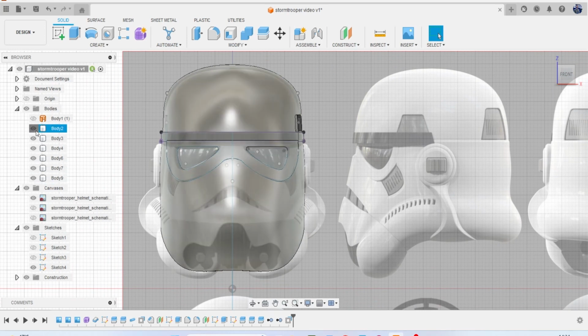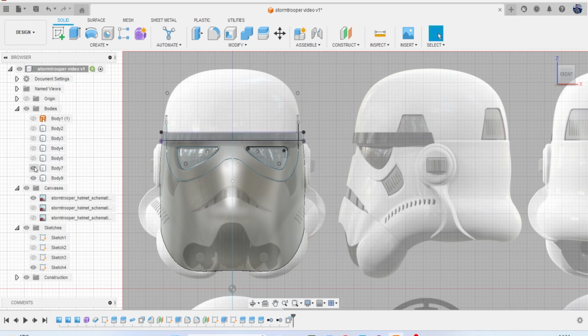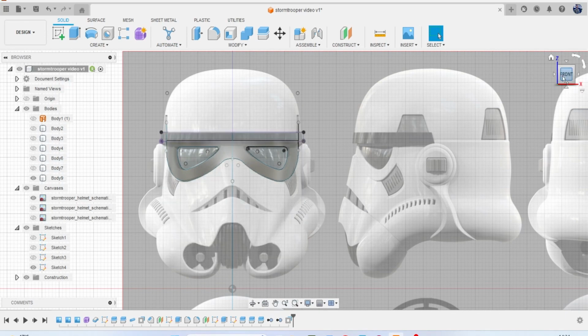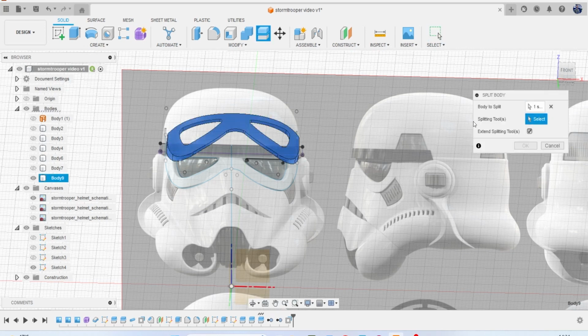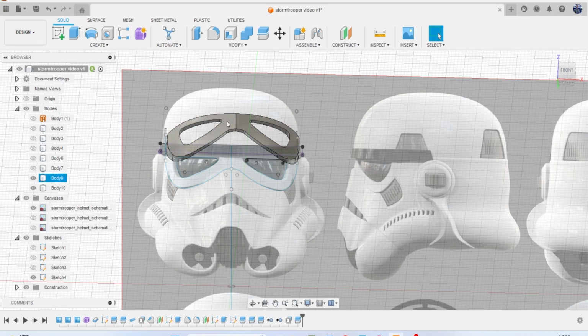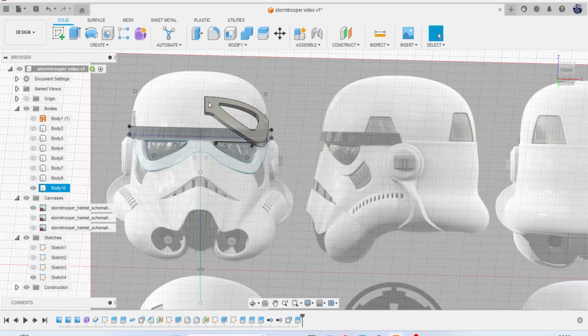So let's turn off that. So split body, select sketch. This one we don't want. So now we've just got one bit of the eye.